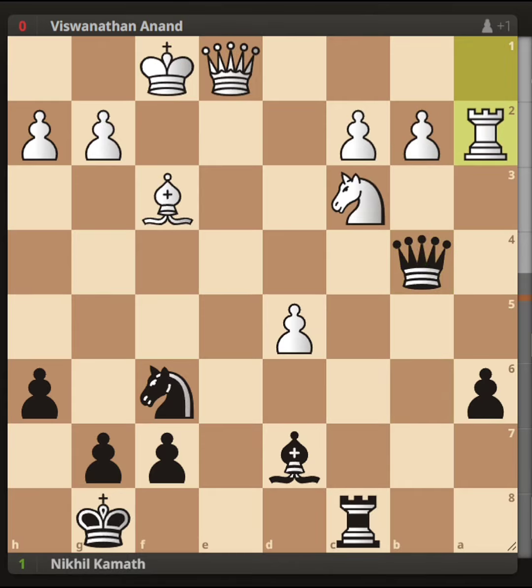But take a look at this evaluation bar. Black is still slightly better here. Just imagine Vishy is playing against an engine and still holding the position. That's exactly why he's called the legend of chess. Now Nikhil gives a check from his bishop.